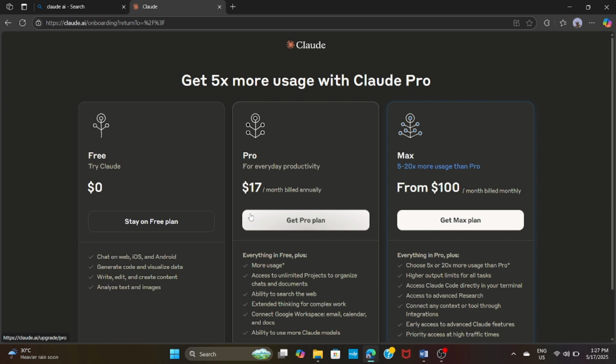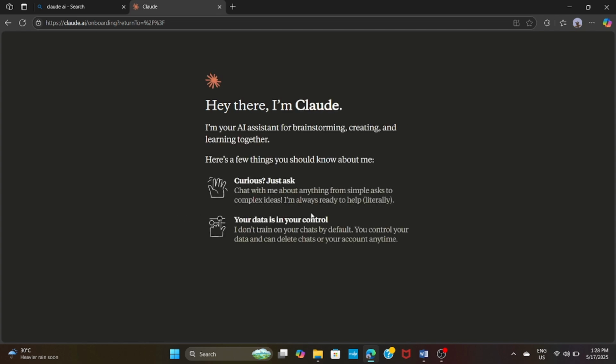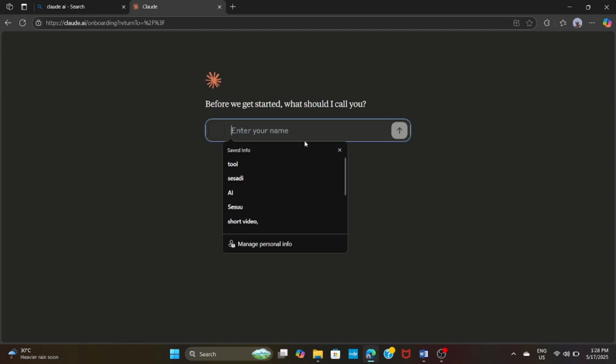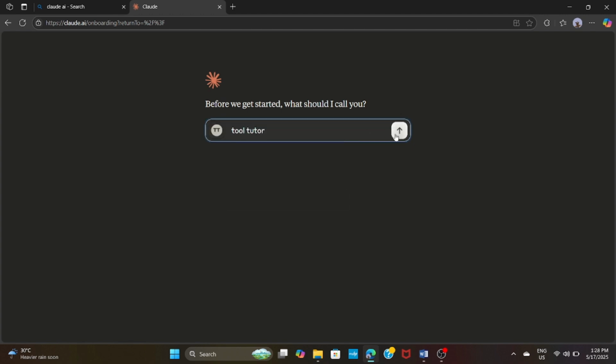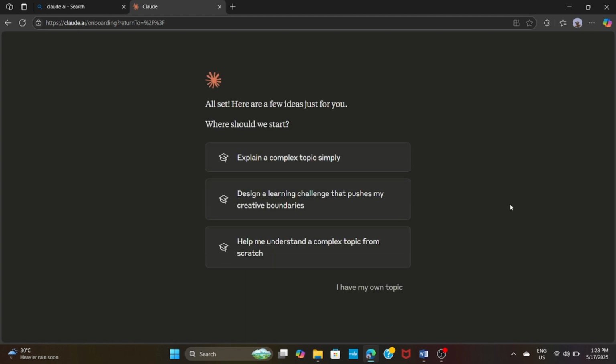Now you'll see the plan options. Claude AI offers a free plan, which I'm going with. But if you want access to more features, there's also a pro plan for around $17. Totally up to you. Then it'll ask you a few setup questions like your name and what topics you're interested in. After you answer those, your account will be ready.